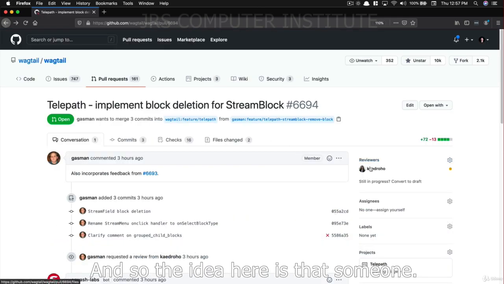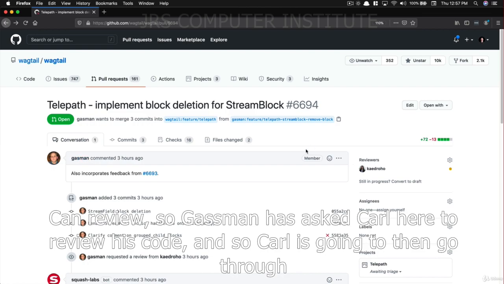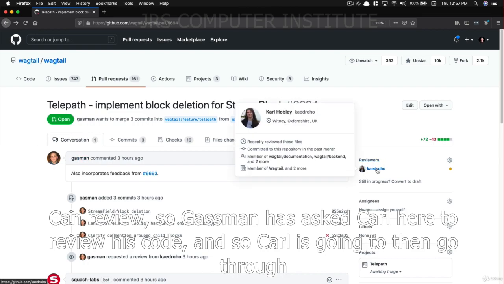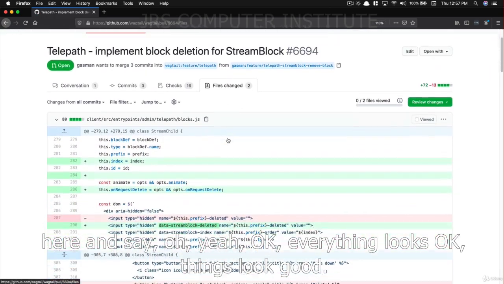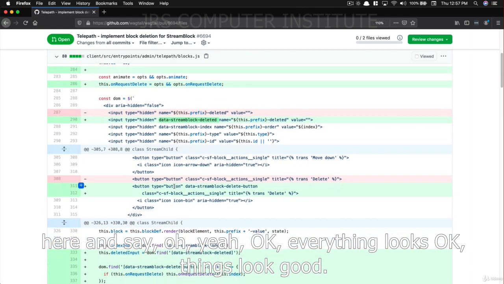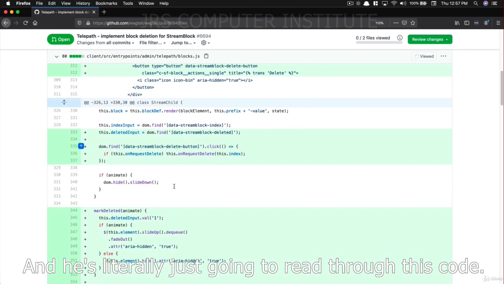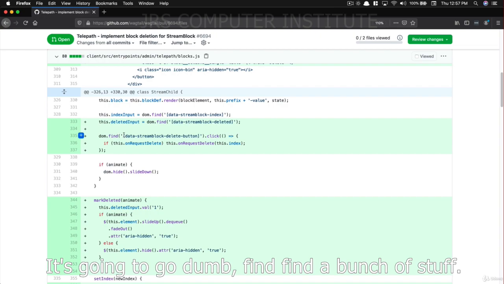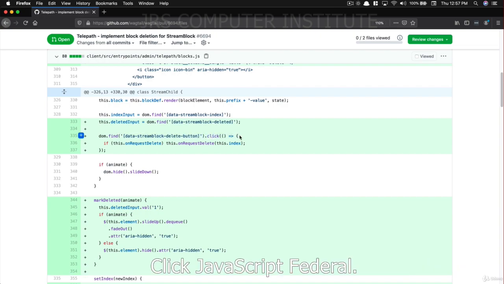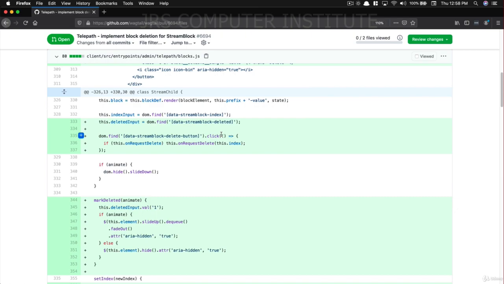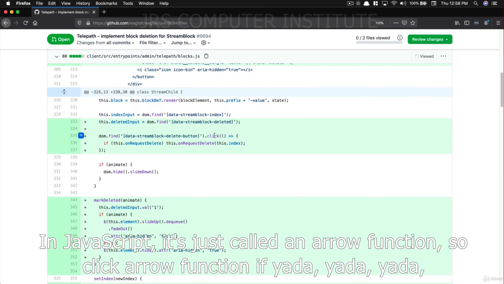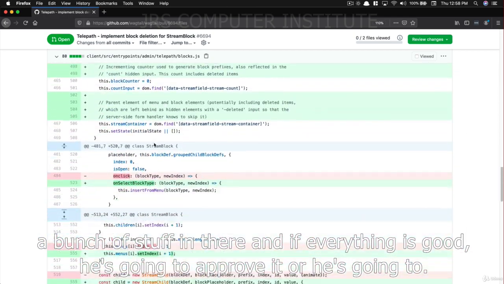And so the idea here is that someone can review. So Gasman has asked Carl here to review his code. And so Carl's going to then go through here and say, oh, yep, okay, everything looks okay, things look good. And he's literally just going to read through this code. He's going to go dom.find, find a bunch of stuff, .click, JavaScript fat arrow, or JavaScript arrow function. In PHP it's a fat arrow. In JavaScript, it's just called an arrow function. So click arrow function, if yada, yada, yada, a bunch of stuff in there.